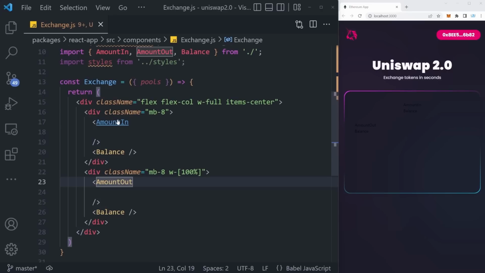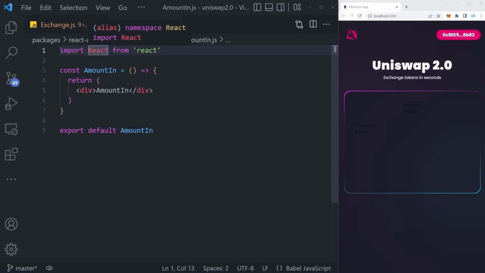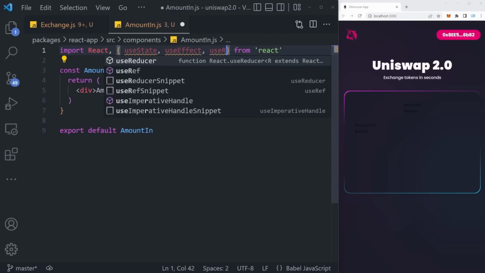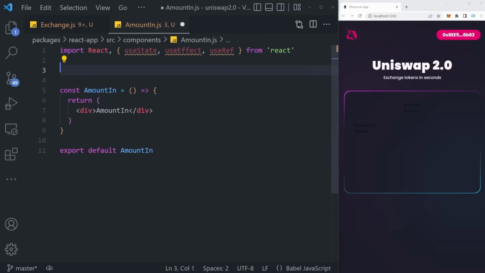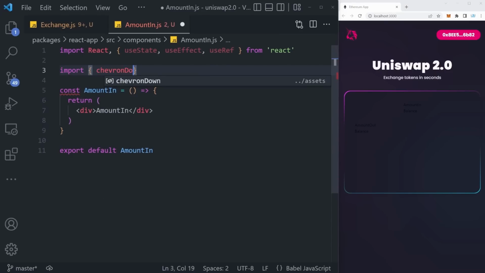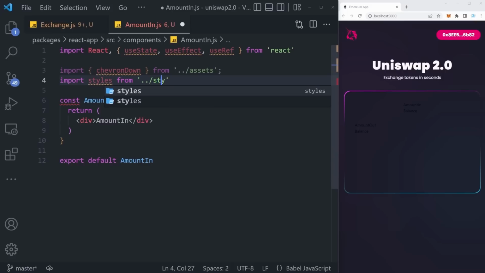So now we can head into the amount in, and we can focus on its functionality as well as UI and UX. So inside of here, we're going to import a couple of hooks. That's going to be use state, use effect, as well as use ref. We're going to also import something known as a chevron down, and that's going to be coming from assets. It's going to be a simple icon. Then, of course, we need to get the styles. So we can say import styles from /styles.